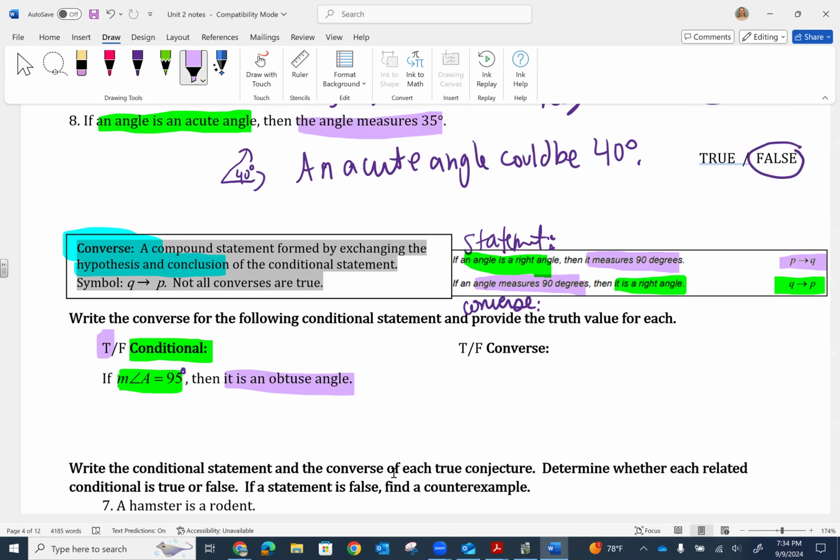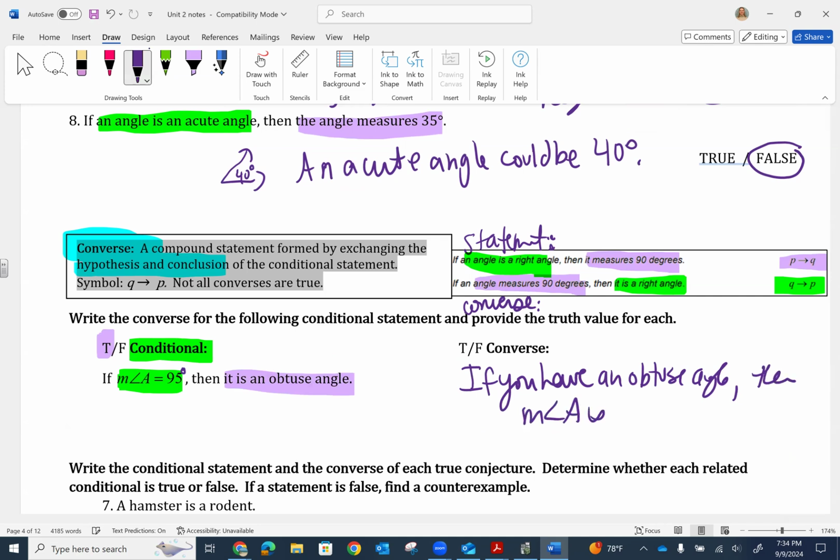So the next thing is, let's do the converse of that one. How would you write that? If you have an obtuse angle, then the measure of angle A is 95 degrees. Is that true?